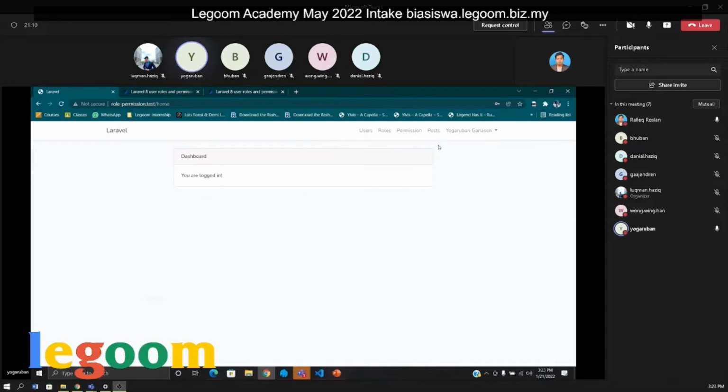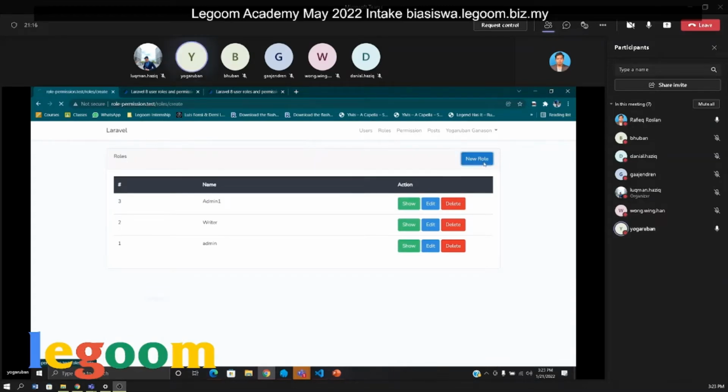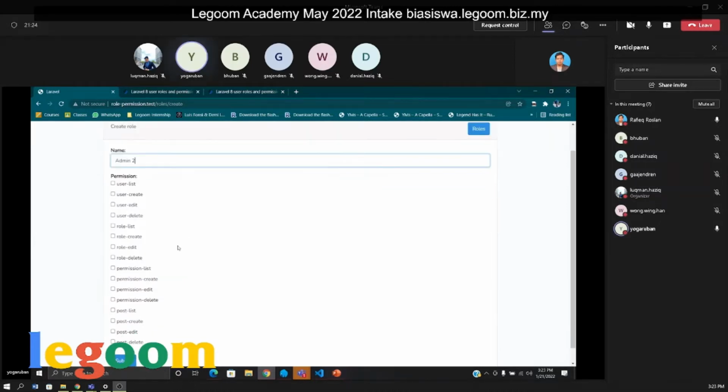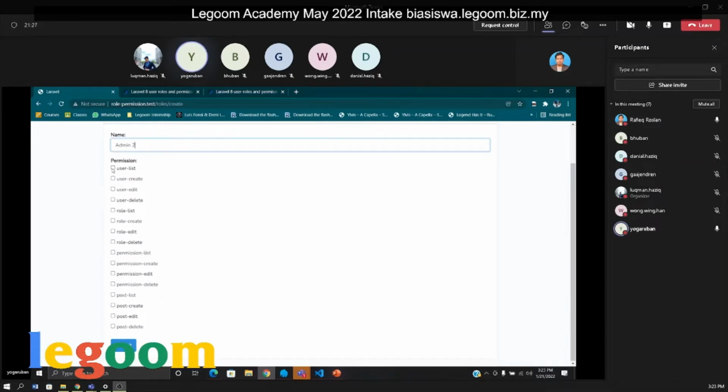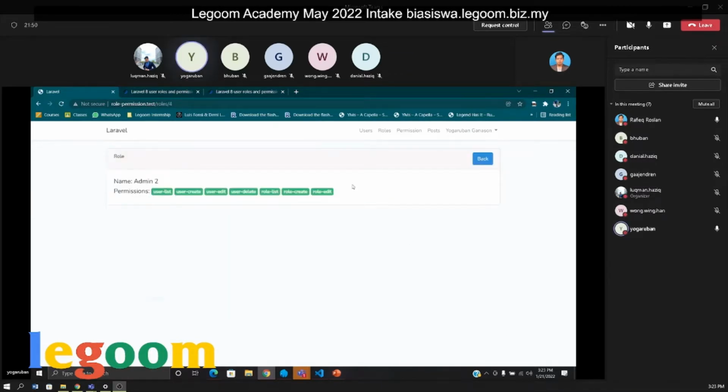So back in my admin account, we can also create roles. For example, I'm creating a new role called admin2. In this admin2, the account can gain access to the user list, including creating, editing, deleting and all, and also can give permission. When I submit it, it will create a role called admin2. And if I click show, it will show the permissions available for them.